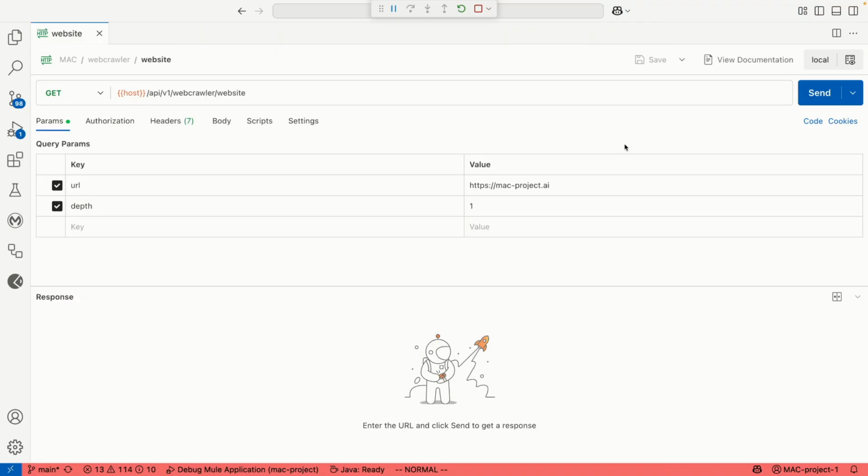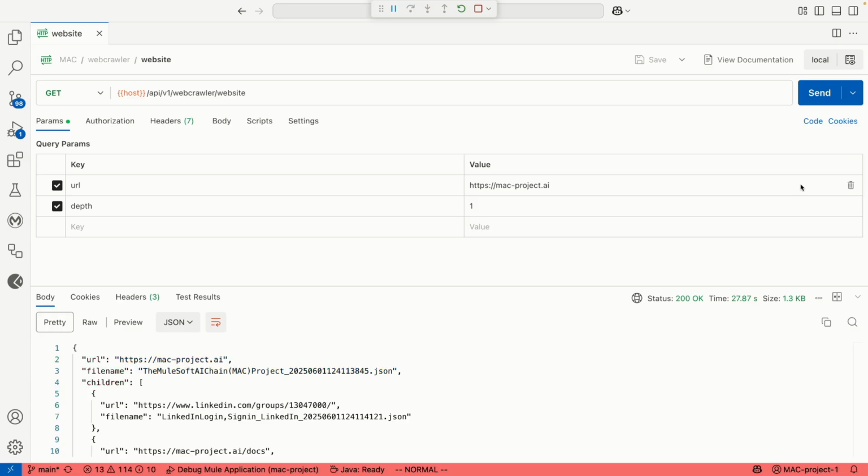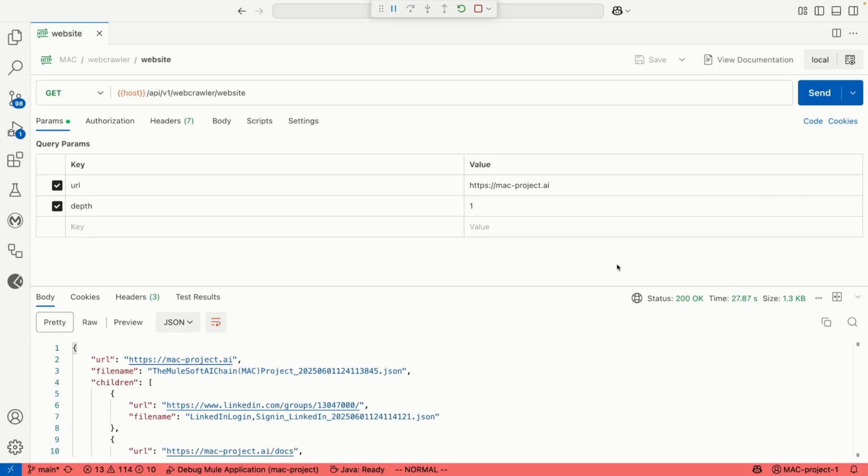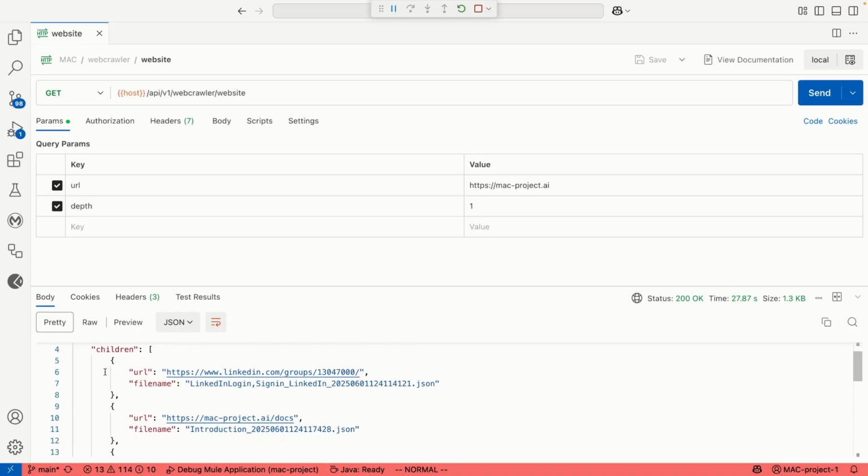Next is the full website scan. This performs a complete crawl depending on the depth configured, downloading content, images, and documents. Let's hit send. And the response returned having a URL, file name, and an array of children in it.